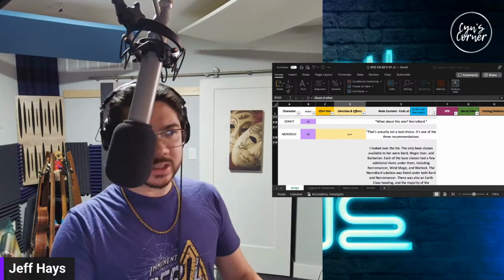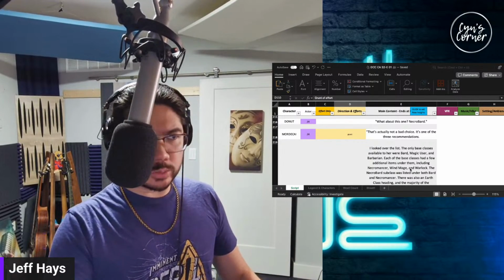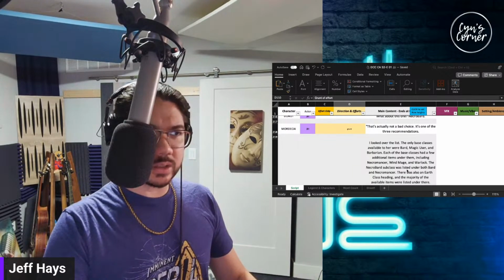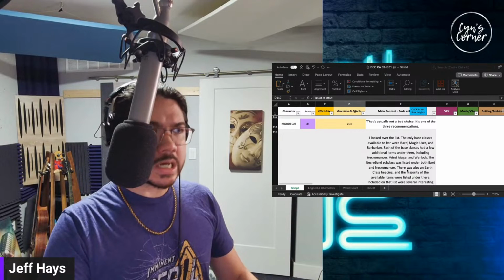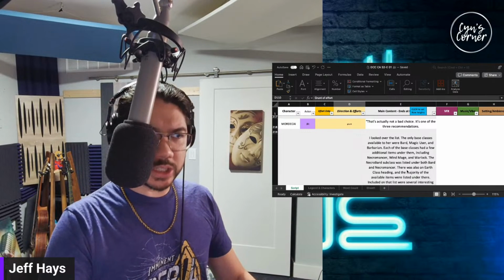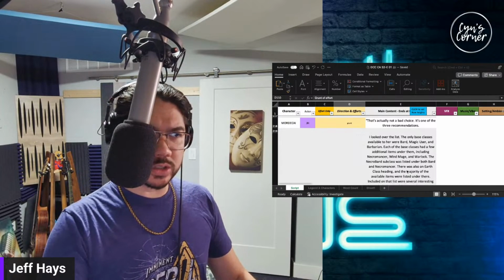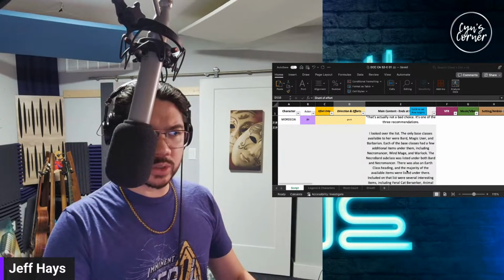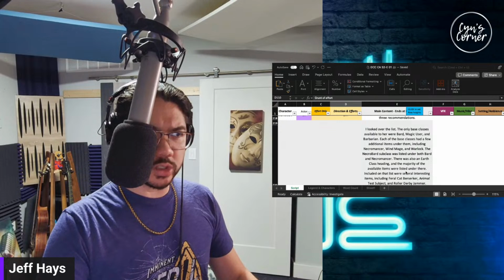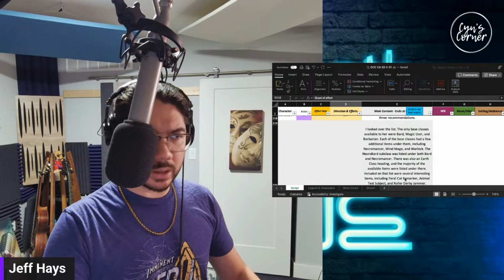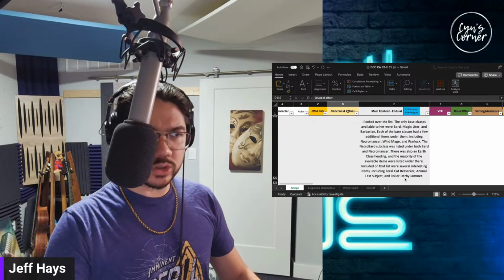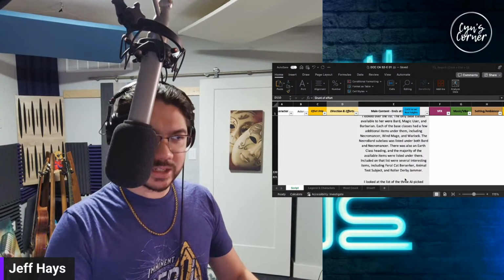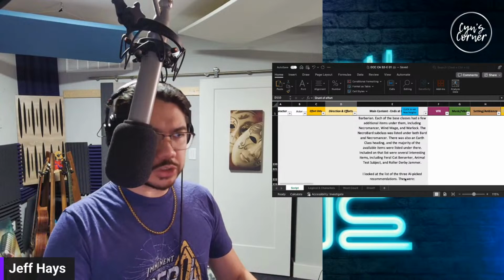I looked over the list. The only base classes available to her were Bard, Magic User, and Barbarian. Each of the base classes had a few additional items under them, including Necromancer, Wind Mage, and Warlock. The Necrobard subclass was listed under both Bard and Necromancer. There was also an Earth class heading, and the majority of the available items were listed under there. Included on that list were several interesting items, including Feral Cat Berserker, Animal Test Subject, and Roller Derby Jammer.